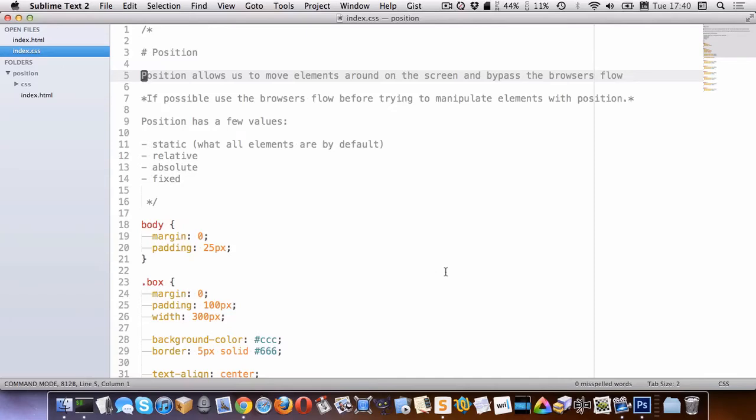Let's look at the CSS Position Property. So position allows us to sort of move elements around on the screen using more or less a coordinate system, and it bypasses the flow of the browser as it renders.